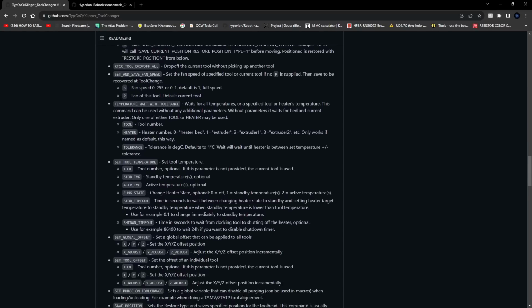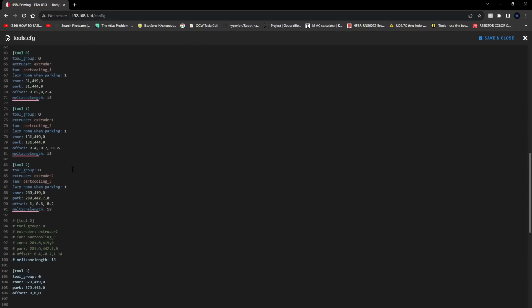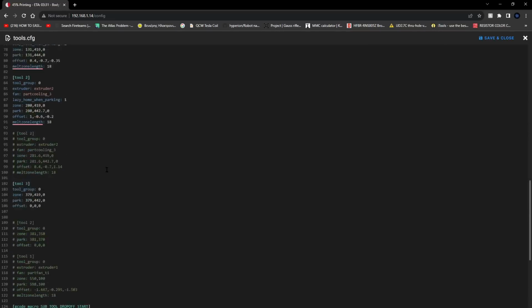I won't talk much about the setup now, because I am planning to make a video about setting up tool changers on Klipper at some point, but to summarize, I made a config file about the tools, which described parking positions, extruders, cooling fans, and also Klipper macros for tool pickup and drop-off.